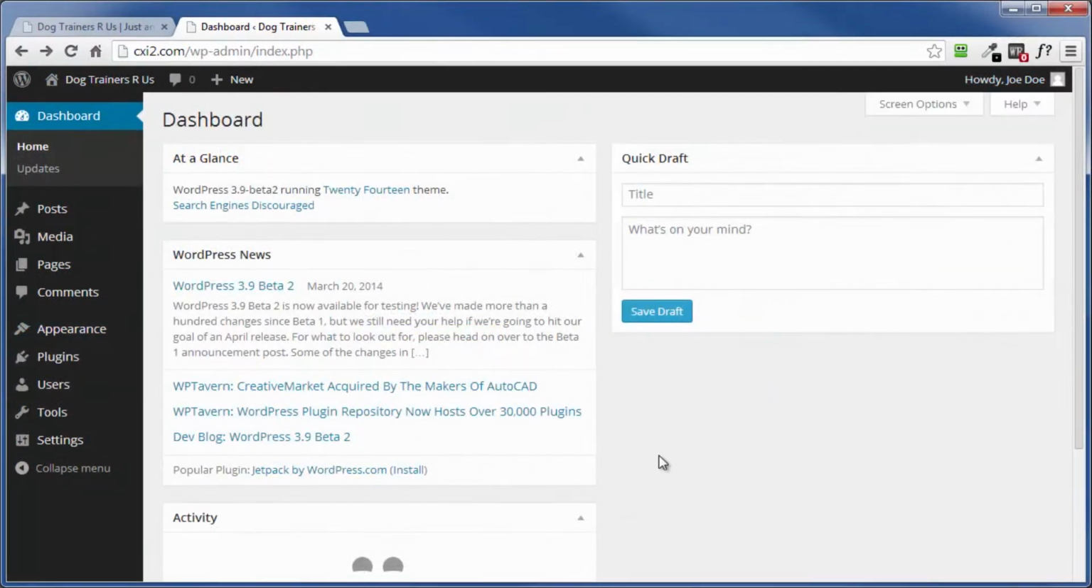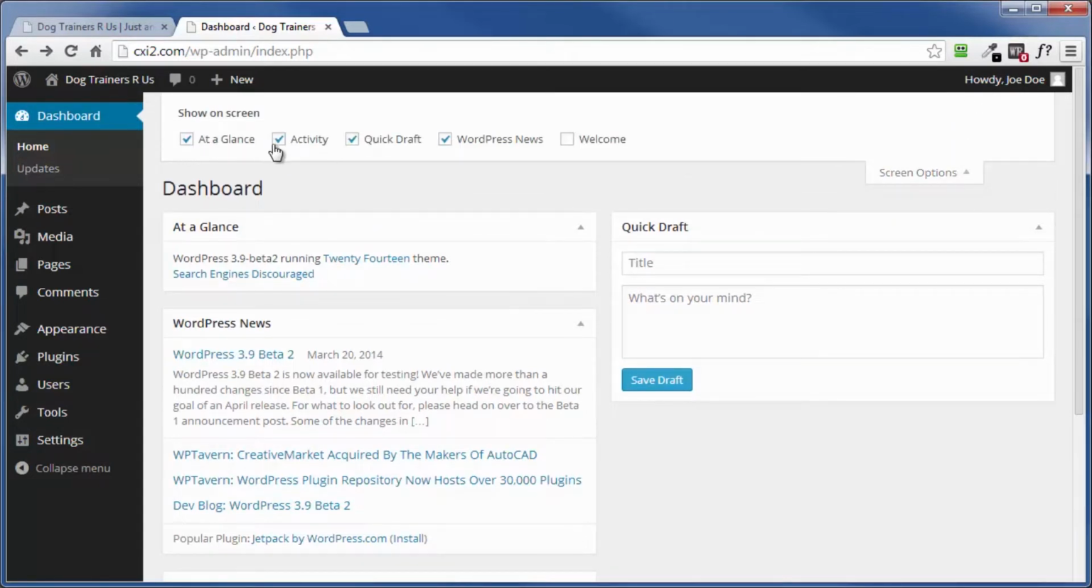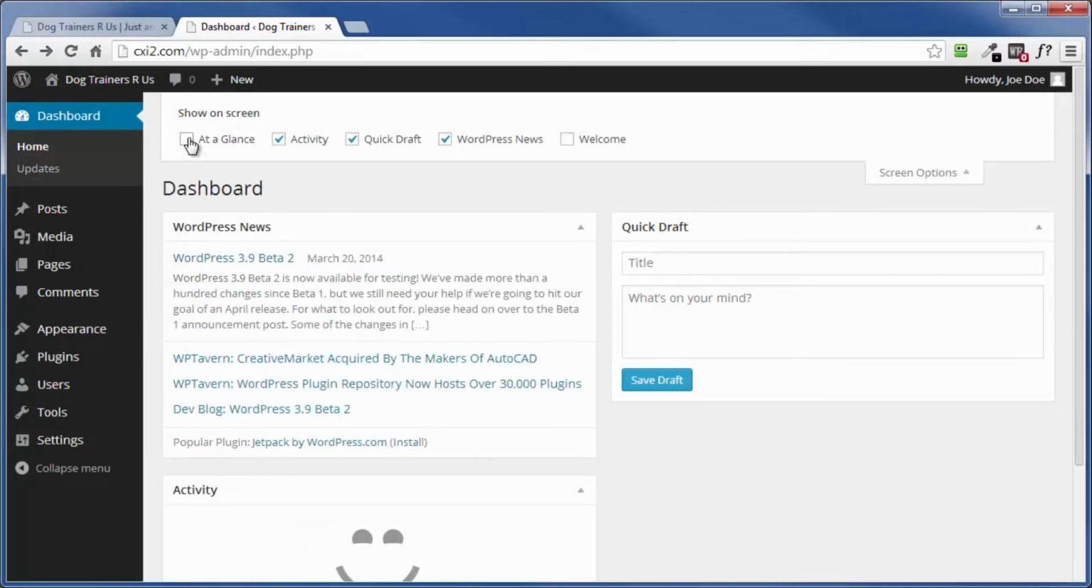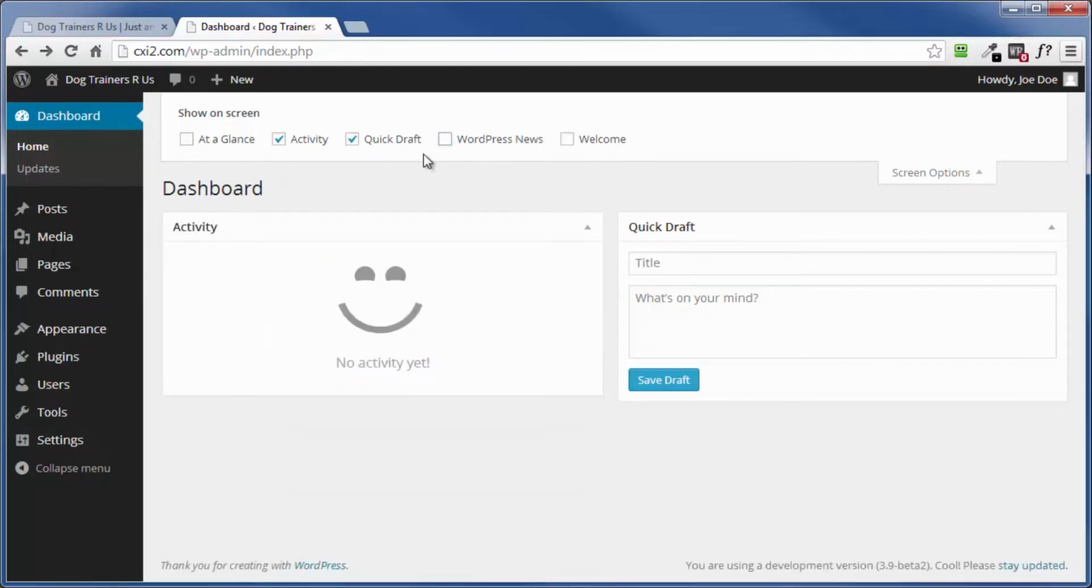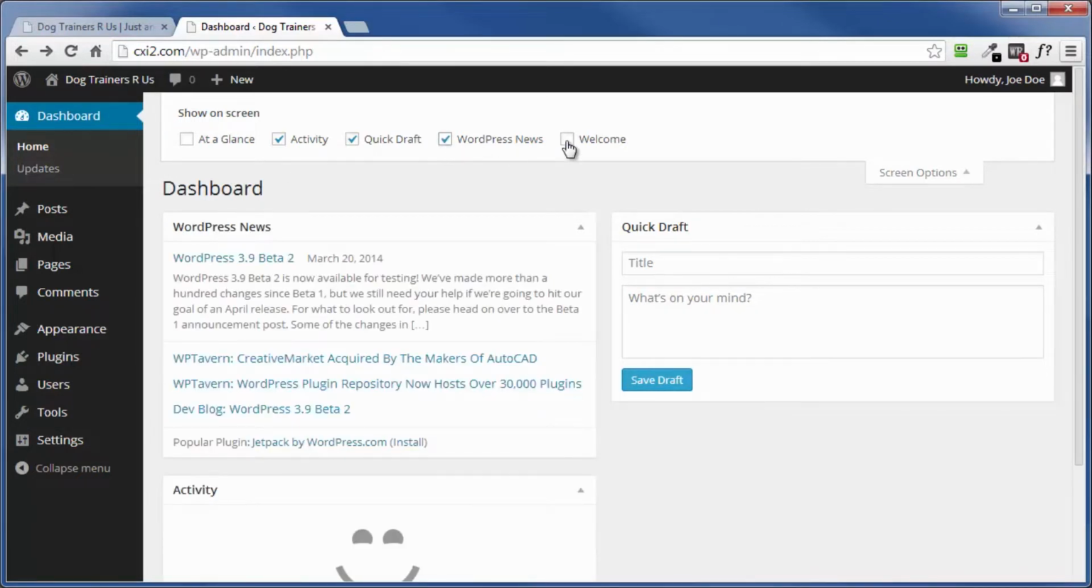Now here in the middle, we've got the various modules that can be moved around or even removed by clicking on the Screen Options tab up here at the top right. By removing the check mark in these boxes, we'll remove these various modules. For example, At a Glance, untick that, poof, it's gone. WordPress News, you don't want to know about the news, uncheck that, poof, it's gone. And likewise, you just add the check back into the boxes and they will reappear, just like so.